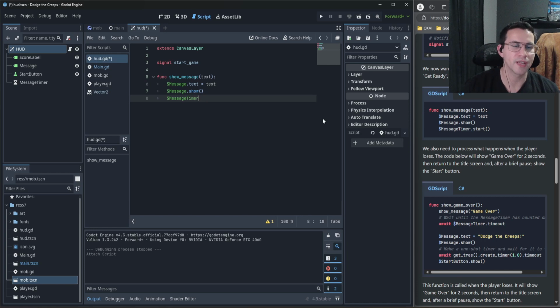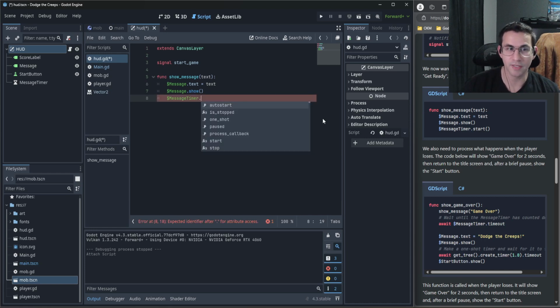Message timer, and again, typos are going to be turned into errors if we don't spell everything exactly how it is.